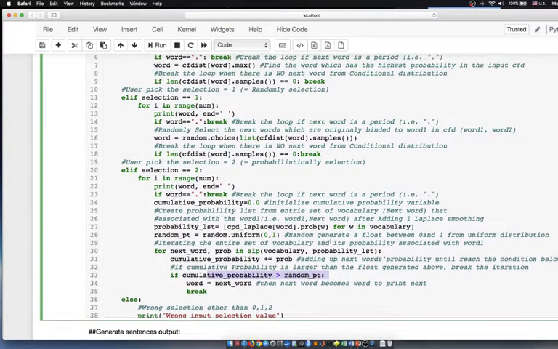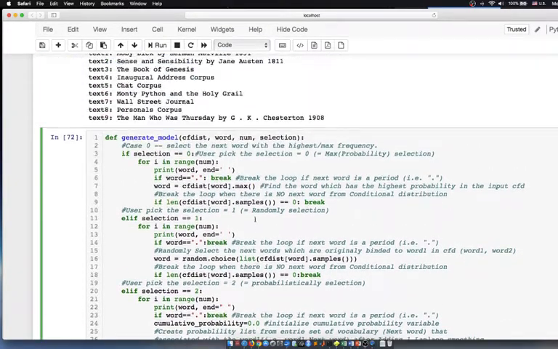There are 3 stopping conditions for all these cases. When the number of words in the sentence reaches the preset value, the program stops. When the next word is a period, the program stops. When there is no conditional frequency distribution for the previous word, the program stops.